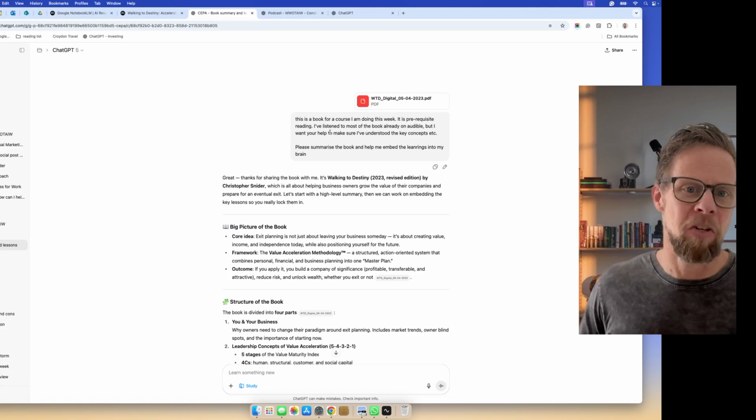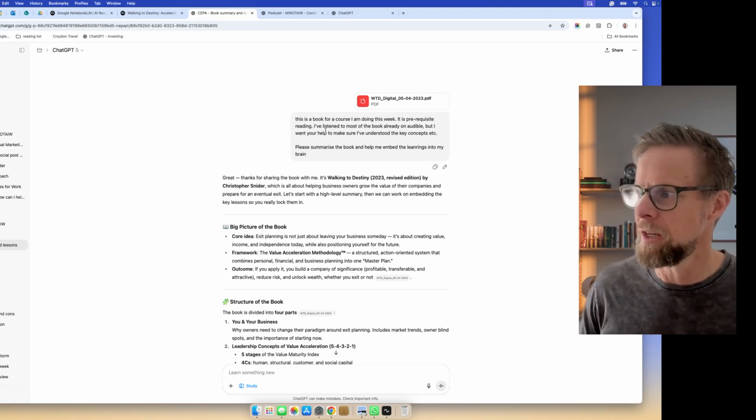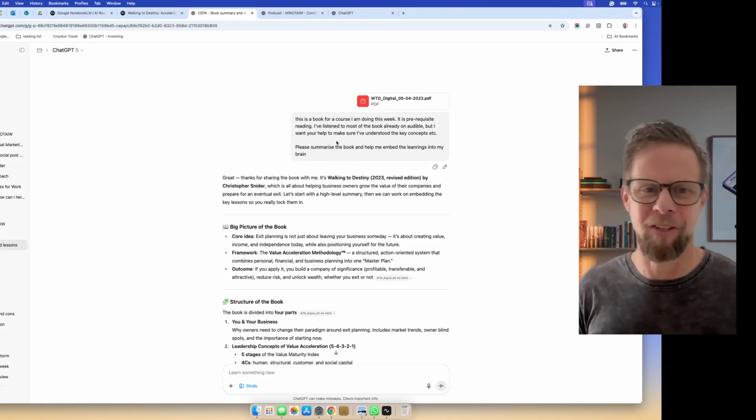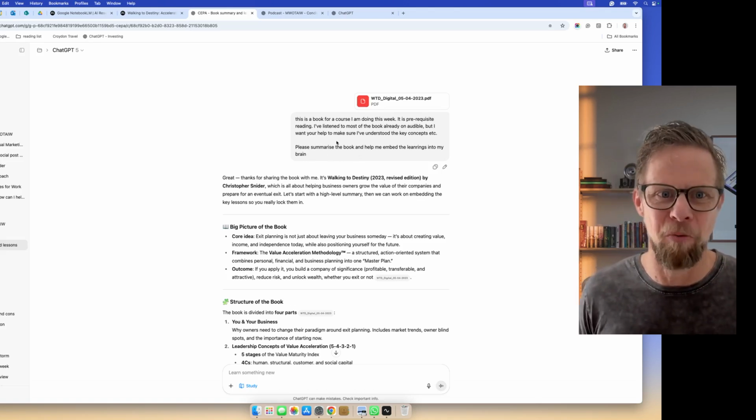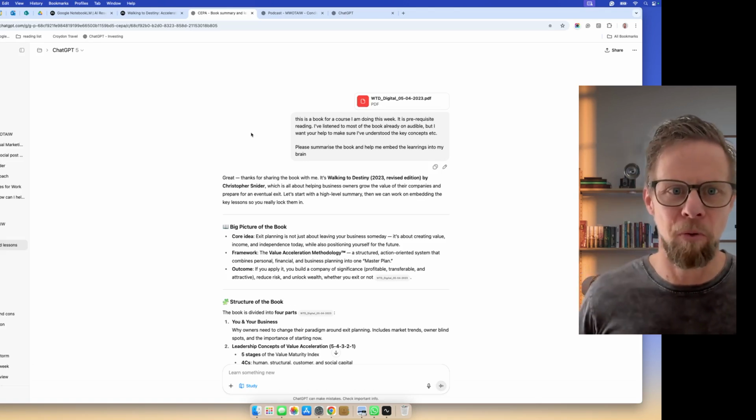And then I asked it a simple prompt, which you can read here. This is a book for a course I'm doing this week. It's prerequisite reading. I've listened to most of the book already on Audible, but I want your help to make sure I've understood the key concepts, etc. Please summarize the book and help me embed the learnings into my brain. These are the sort of prompts I'm doing these days. It's got really good at understanding almost off-the-cuff prompts. So I just asked it something simple like that, and I wanted it to talk me through the book.